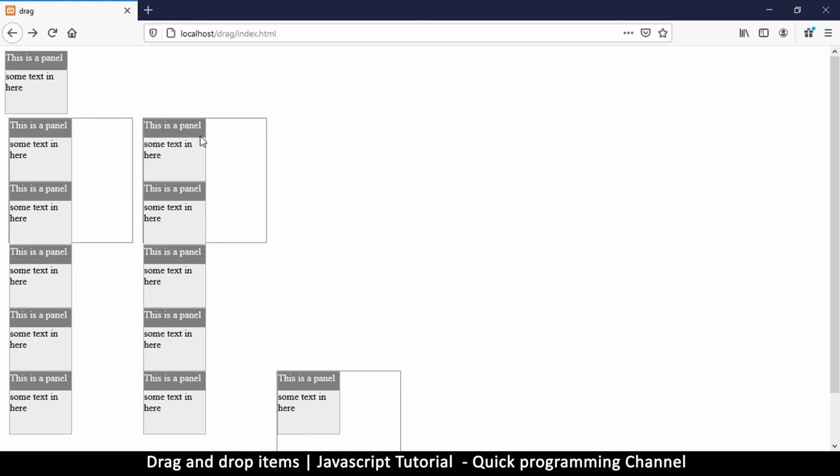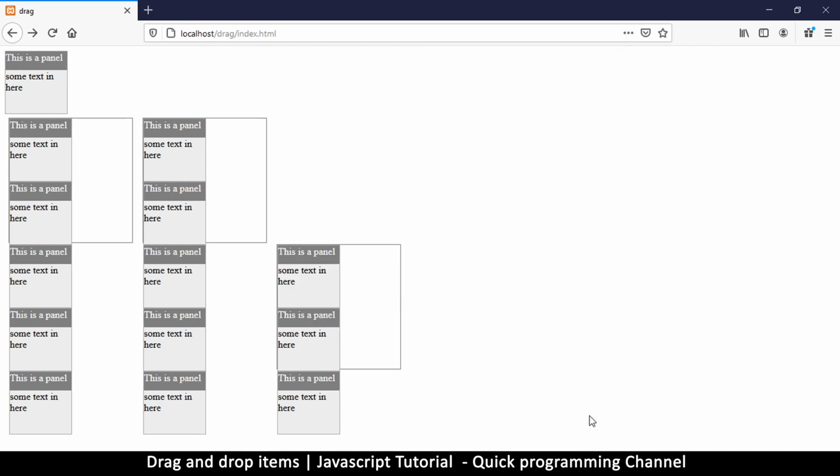Okay, so this is how you drag and drop stuff around in JavaScript, which is pretty easy. So hopefully you've learned something new in here, and I will see you in another video.